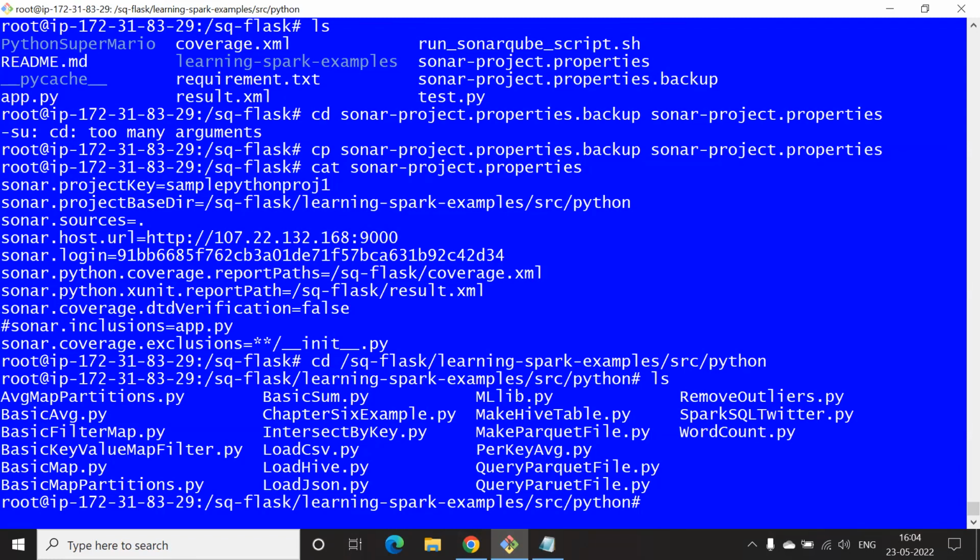So now, if you look in the Sonar properties, we gave sample Python proj1, that is some name you have defined. The project base directory, all the Python files are here. Sources means when we run the Sonar scanner, we need to go into this particular directory and run it, is what I'm expecting. The rest of the things we briefly looked at.